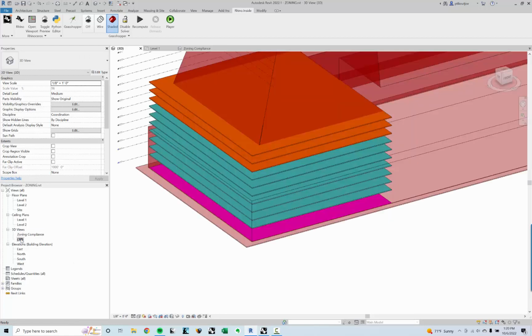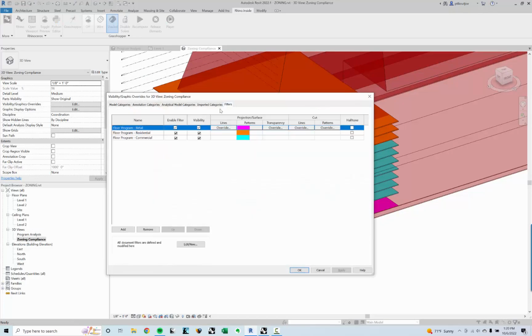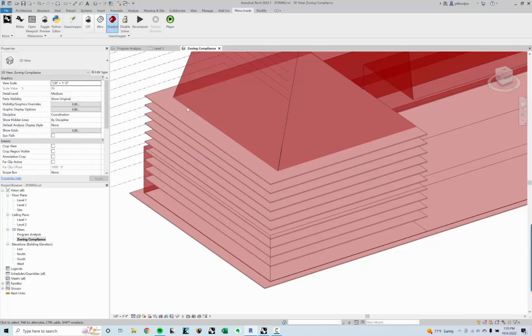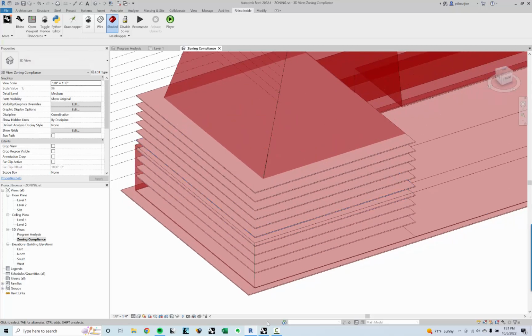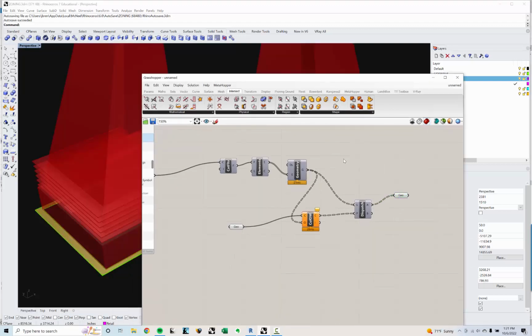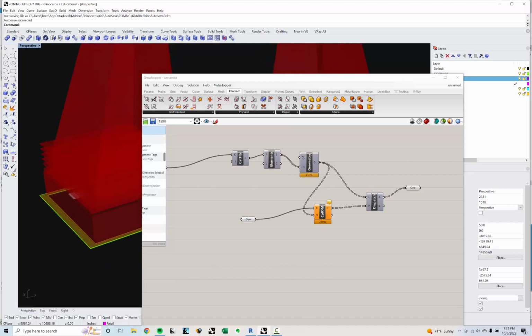And then I'll call this program analysis. And in here, I will turn off these filters. So now I'm still getting a result where it's showing everything as red. I just need to go back into Grasshopper. Let me make sure. There seems to be a little bit of a disconnect here between what is happening in each one.